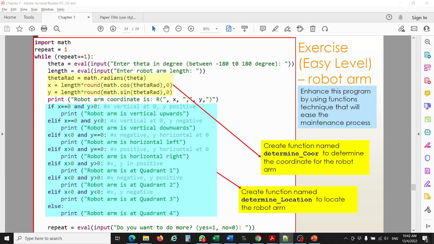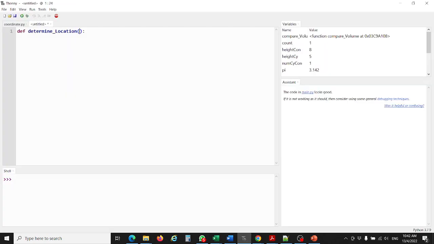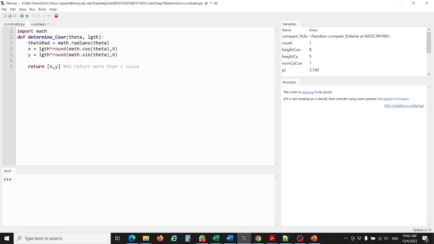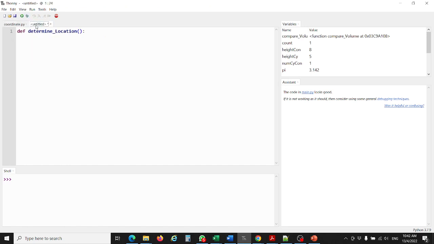X and Y. However, in this case, our X and Y, we already pass it in a list. In that list, we have two variables, X, Y. So here, I will have only a list.